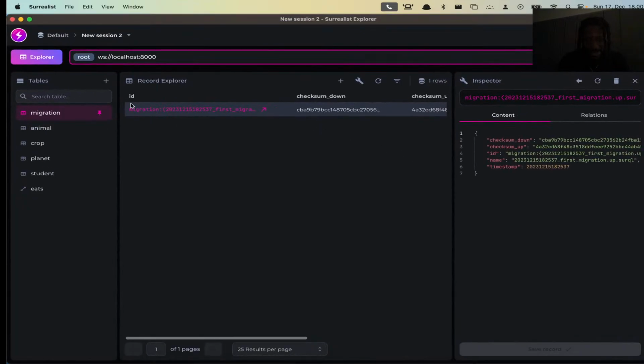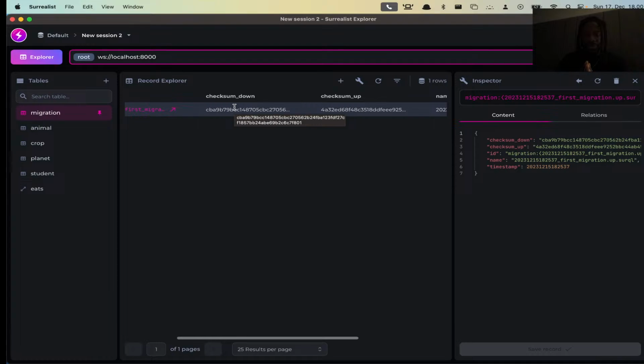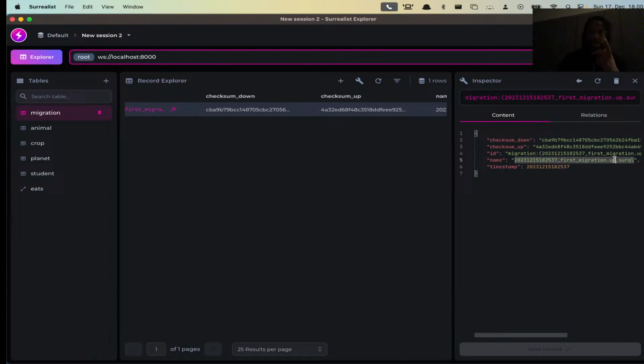If we check this now, let's refresh. As you can see, we have only one migration. So when you have an up and down migration, I take them as a pair and not separate, like up or down. I take them as the same. So we have the checksum for the up migration, we have the checksum for down, and then the name could be up, because really we don't need to store down, because we can always convert the up name to the down name or to the unidirectional one.